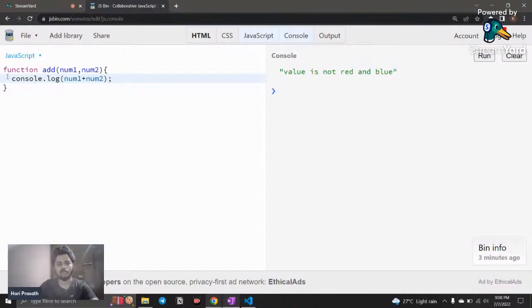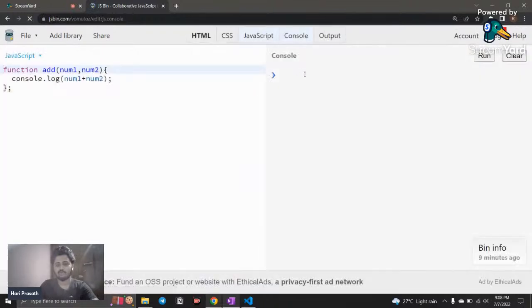This is the code we are going to use for so many values. Okay, so if I run this code, you can see nothing will be executed, because the function will not execute itself. So we need to call that function. For calling this function, you just call the name of the function.